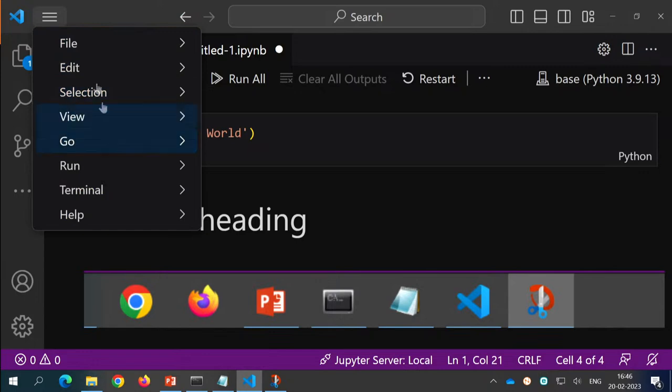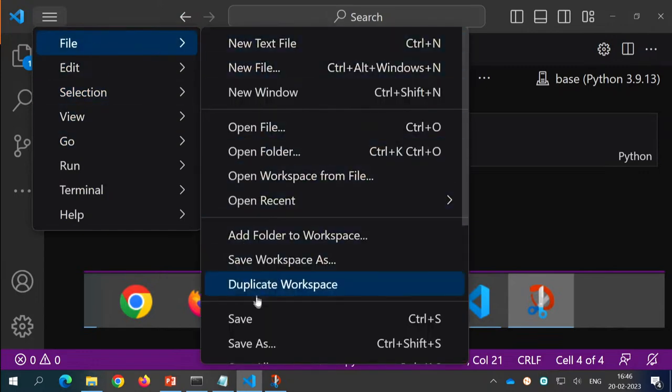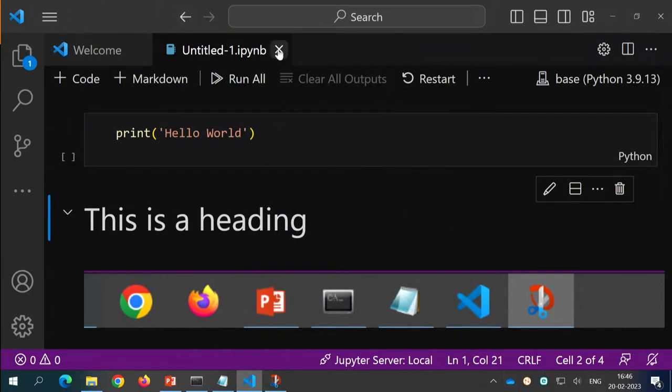Once you are done with your code, you can save. So File, and Save. You can save your file from here. Anyway, this was the basic introduction to Jupyter Notebook. Now we will start the basics of Python.